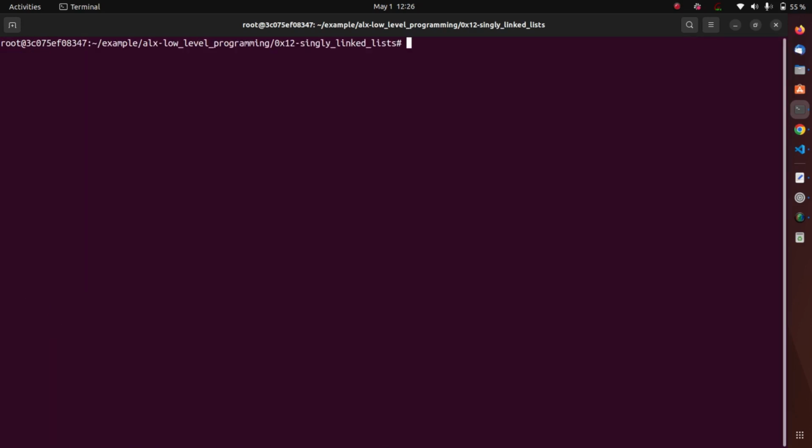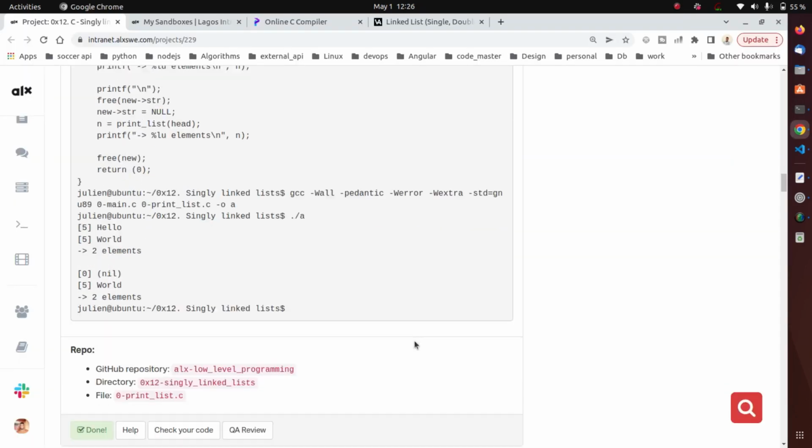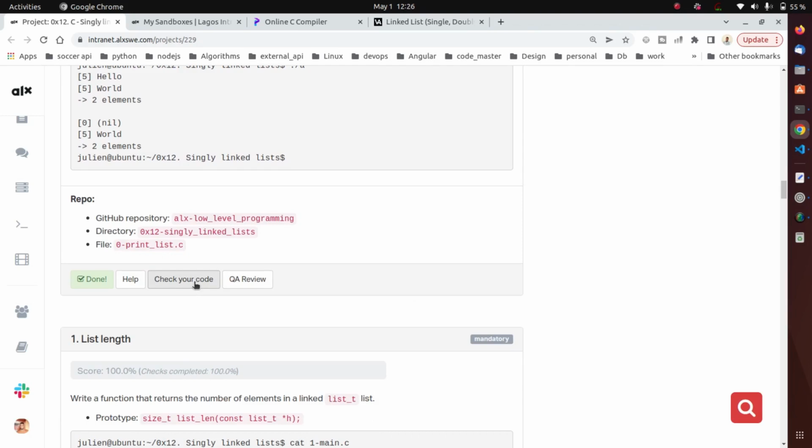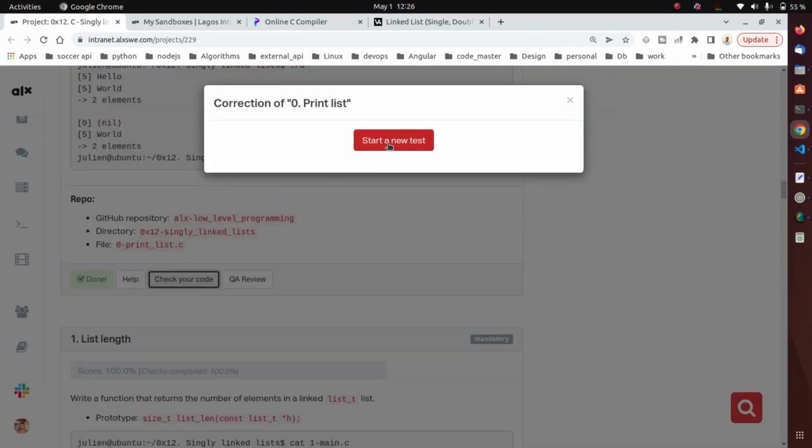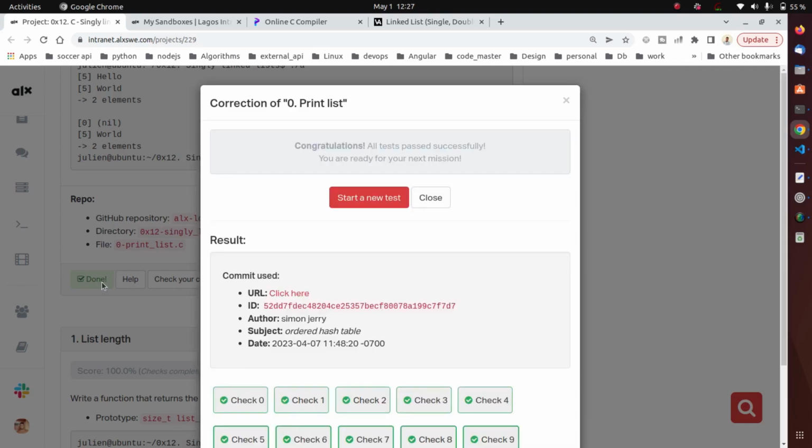So once you've done that, you just need to come and check your code and start a new test. Once everything is good, you should see this green here will be highlighted and you are getting a congratulations message. All tests passed successfully.